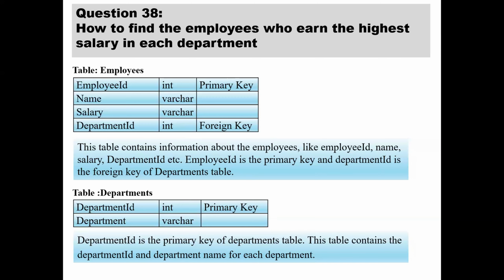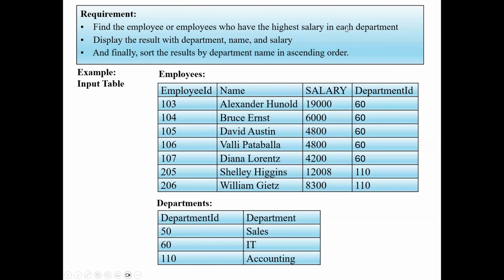Our task is to find the employee or employees who have the highest salary in each department. Display the result with department, name, and salary. And finally, sort the results by department name in ascending order.